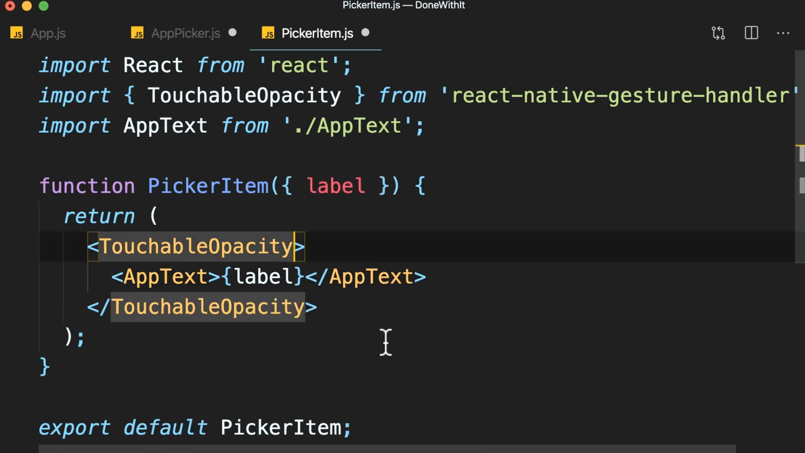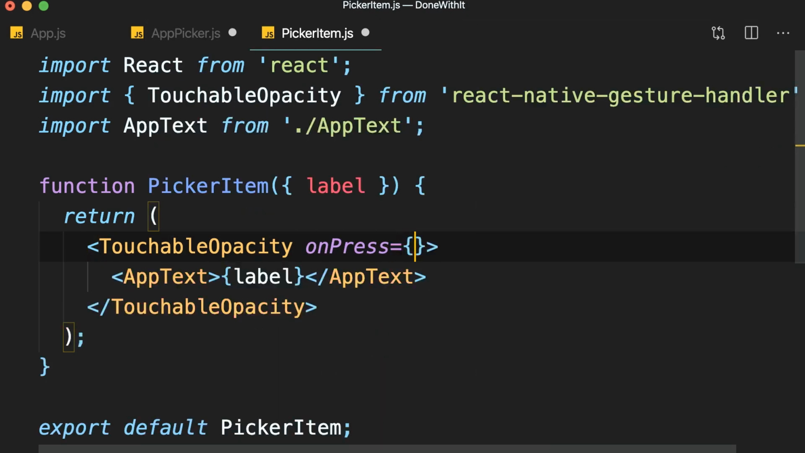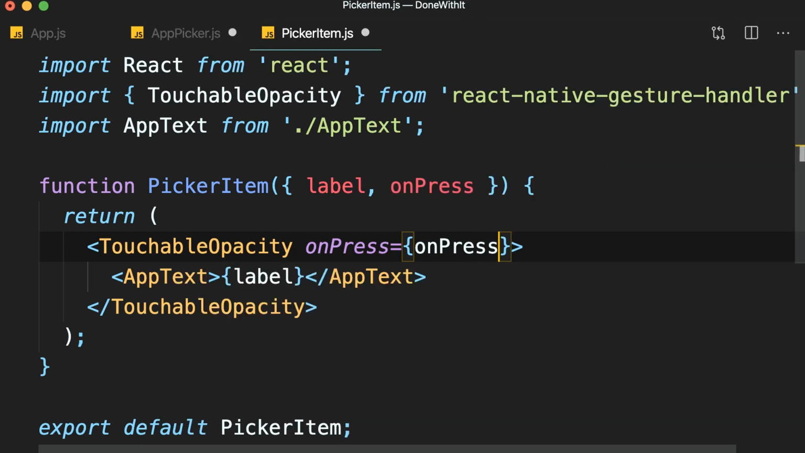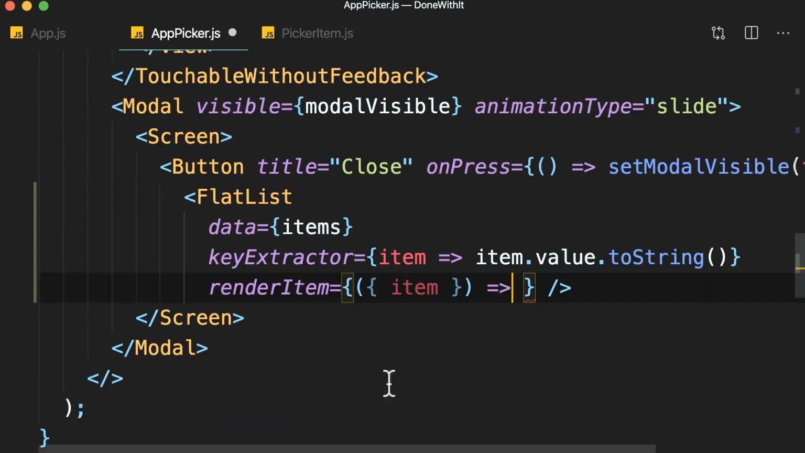Next, we should handle the onPress event. Now, what should we write here? Well, we want this component to be reusable. So what should happen when we tap an item should be decided by the consumer of this component, not here. So we need a second prop called onPress. And here we simply delegate to the function that is passed from the outside. Okay, save. Now back to our app picker.